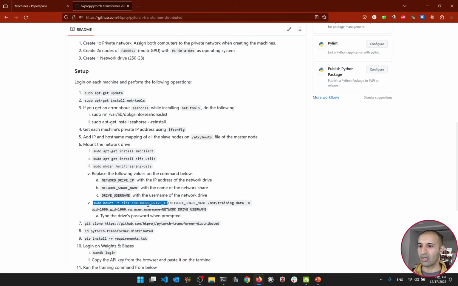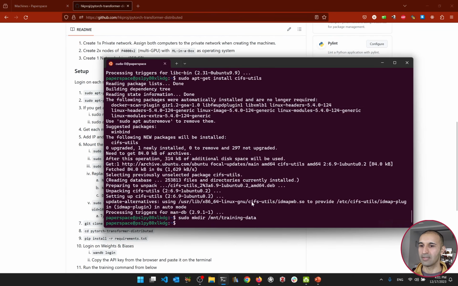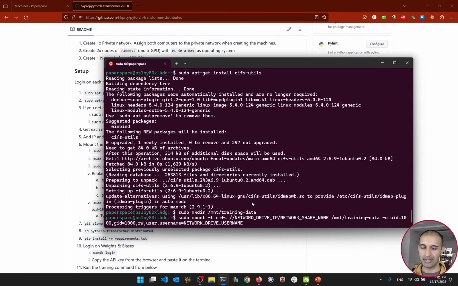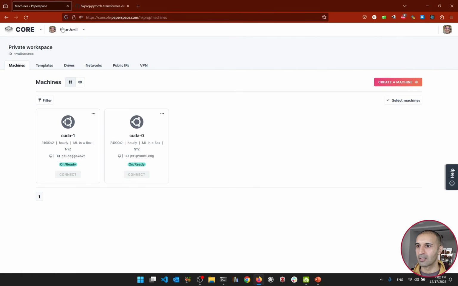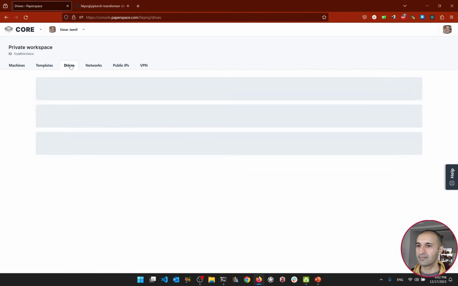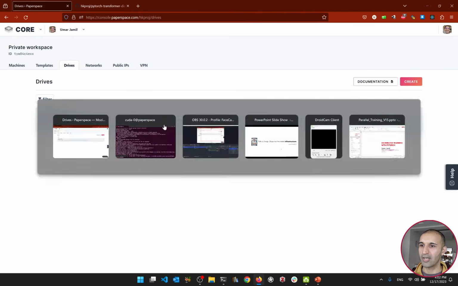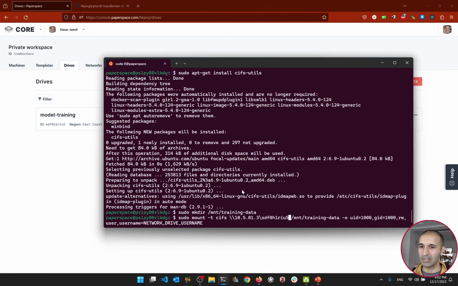And then we have to run this command here. You can see it here. But we need to replace the IP address and the username and password of the drive. So let's first paste it. Then we need to replace this one with the IP address and the network share name, which I'll show you how to find. We go here, drives, and we can see the address. We need to replace the escape character with the //.